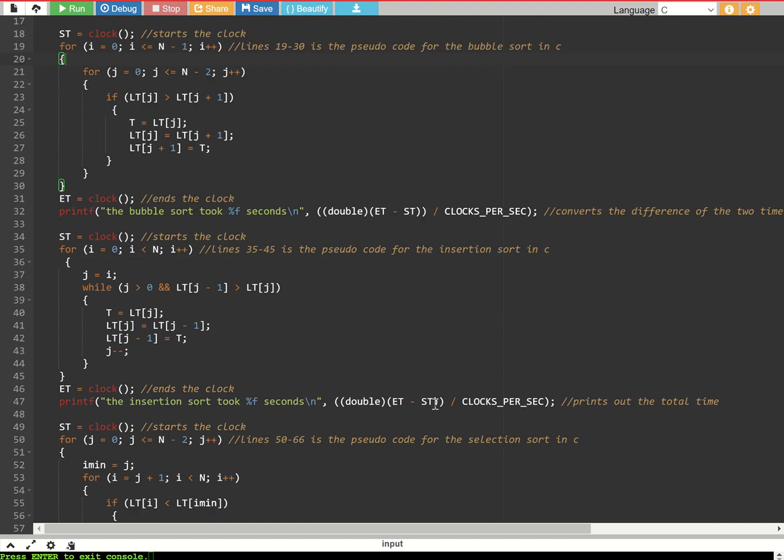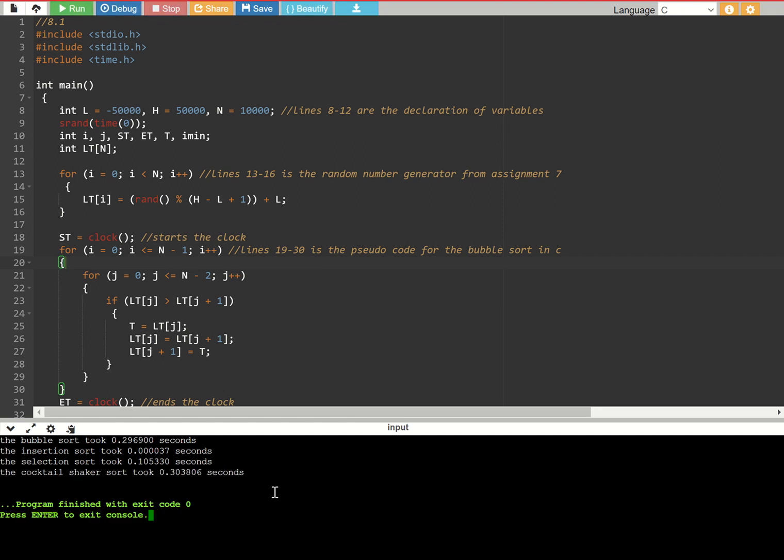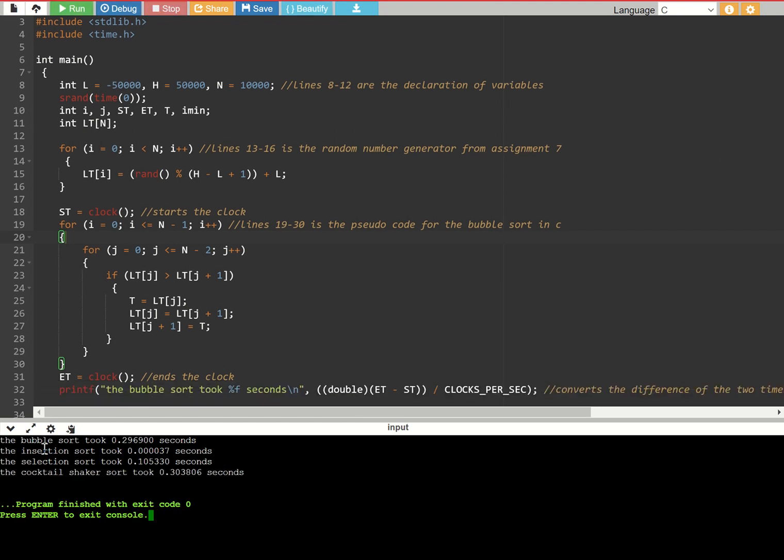So going through all this, we're going to actually be able to figure out which method is the most efficient, which one's the best. So as we can see here, the bubble sort took 0.2969 seconds. The insertion sort took 0.000037 seconds. The selection sort took 0.105330 seconds.